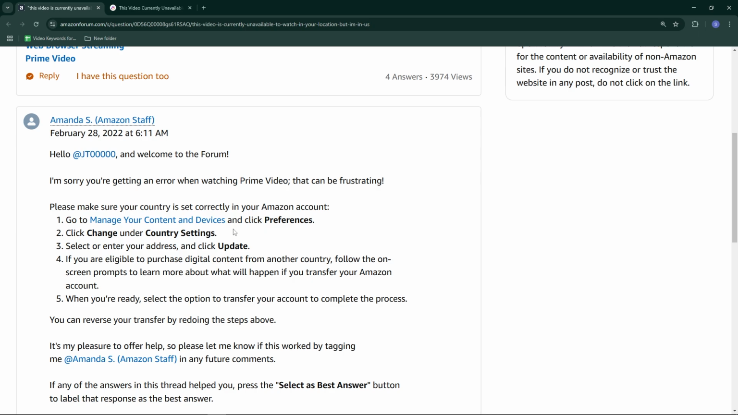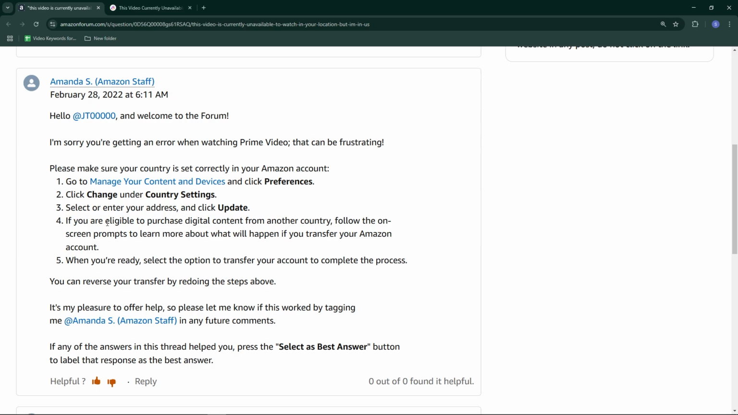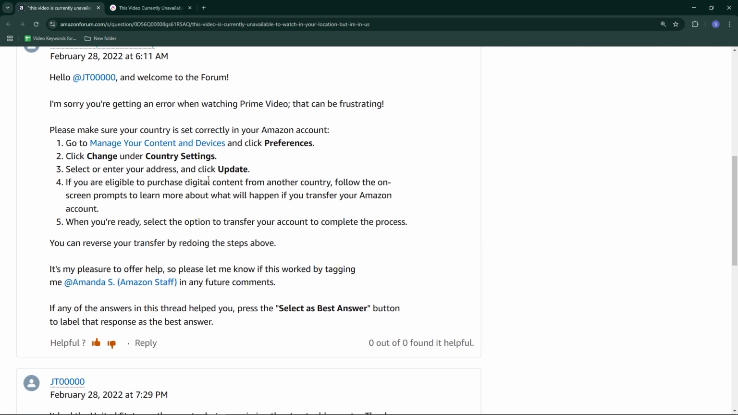Navigate to the Preferences tab. Click on Country or Region Settings. Then click on Change. Update your current country and region to match your location. Some content is region locked due to licensing agreements.